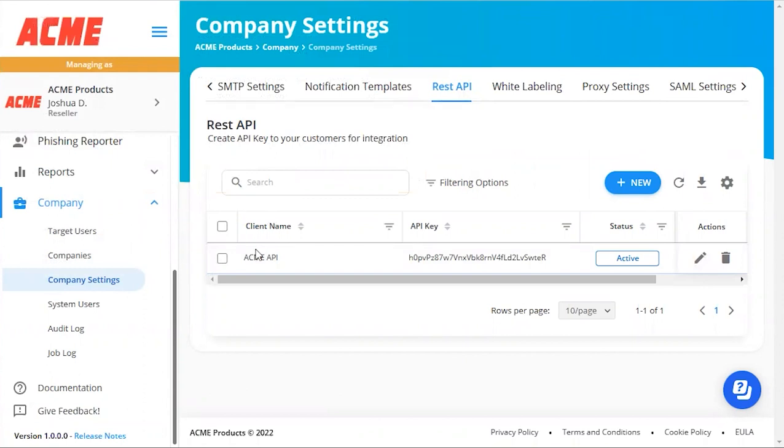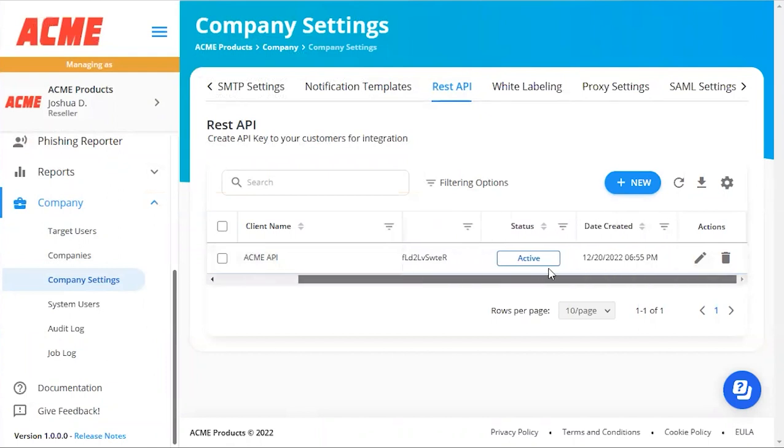Now under REST API, you'll see the API integration that you've created. The table breaks down into the following. We have the client name, the API key that we entered into that Swagger interface, the status of our integration, and then the date that that integration was created.